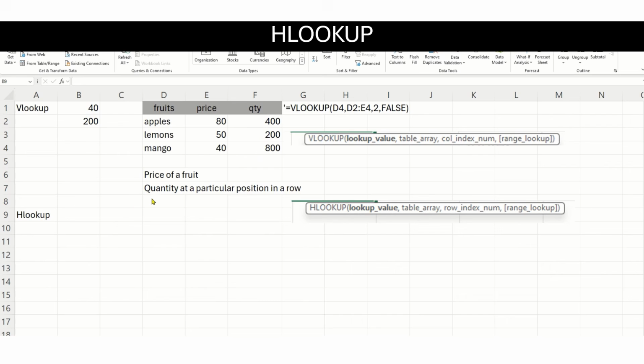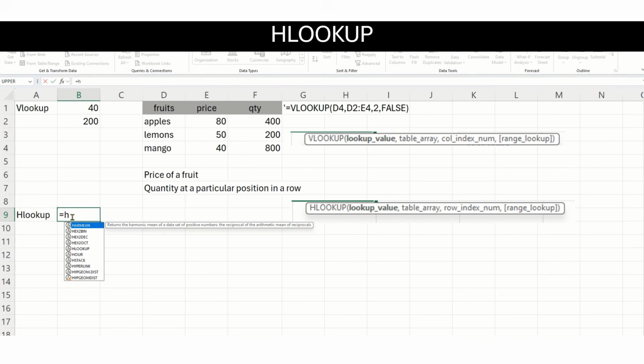Suppose I want to find the quantity at a particular position. So my focus is on the quantity. I will start with my HLOOKUP function and I will enter the arguments. The first one is the lookup value. What are we looking for? I am looking for the quantity, and I will have to select my table array.